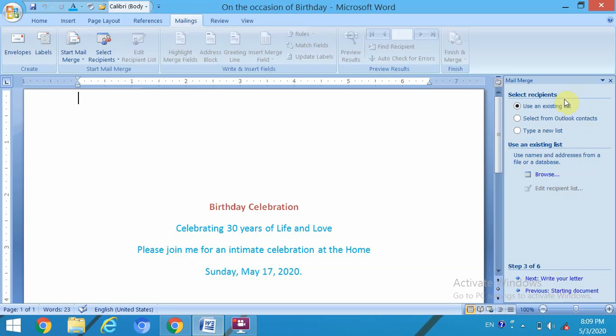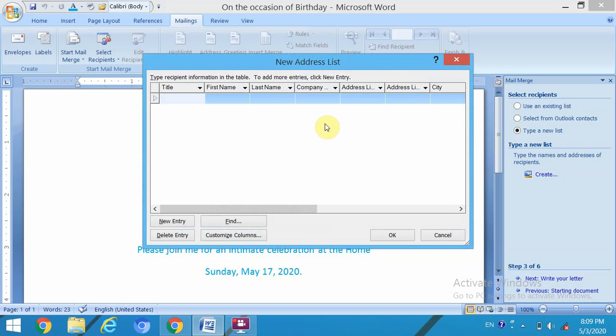After that again new options displayed. Select recipients. Here again three options are: use an existing list, select from Outlook contacts, and last one is type a new list. Click on type a new list and click on create button. It will display a new address list dialog box.